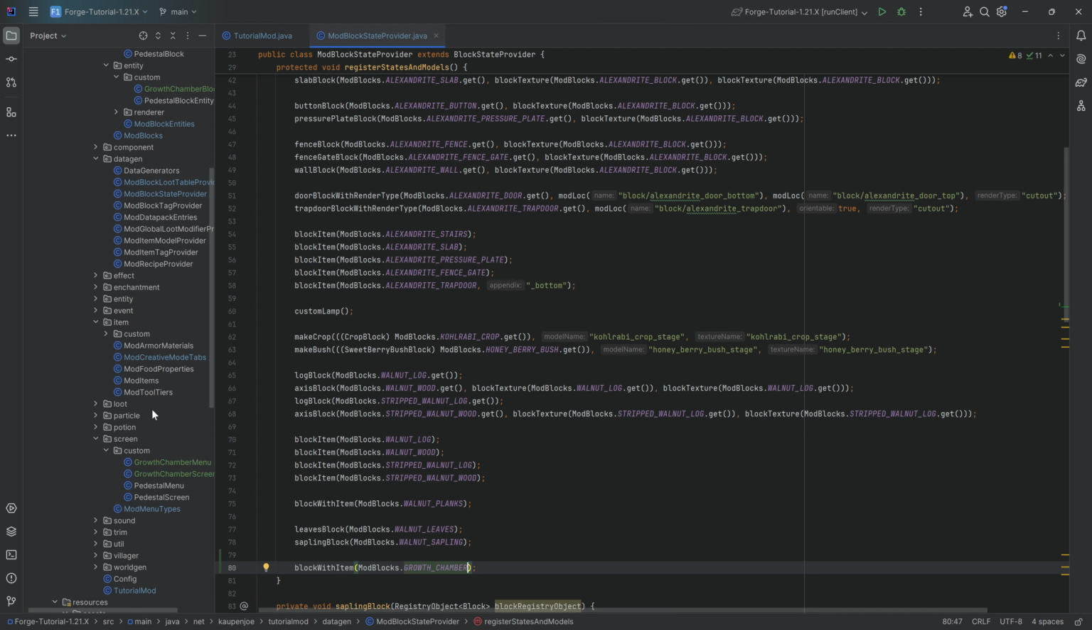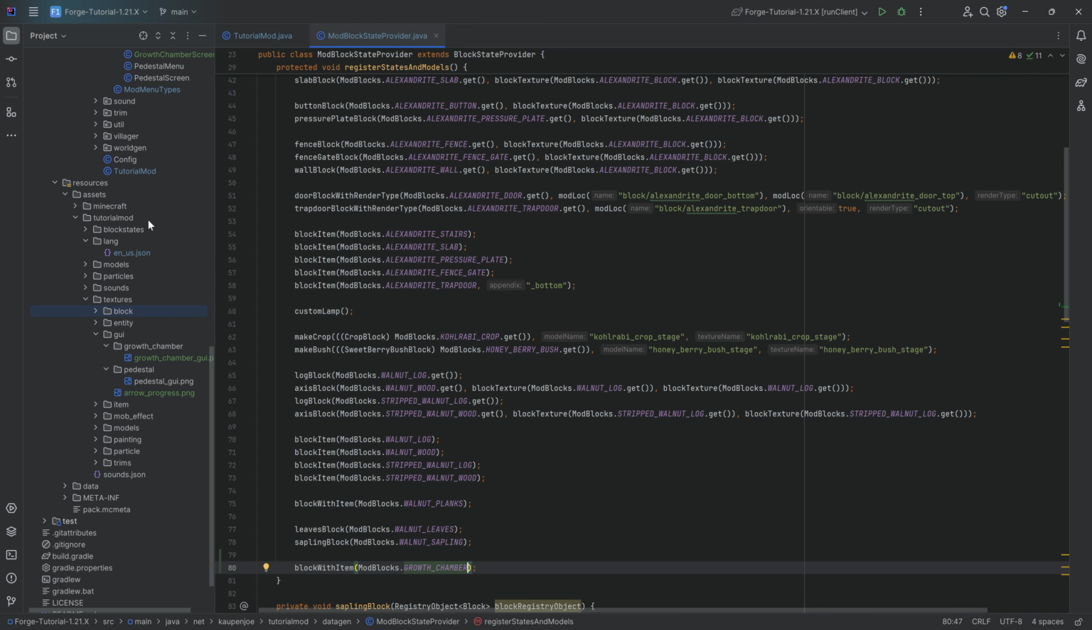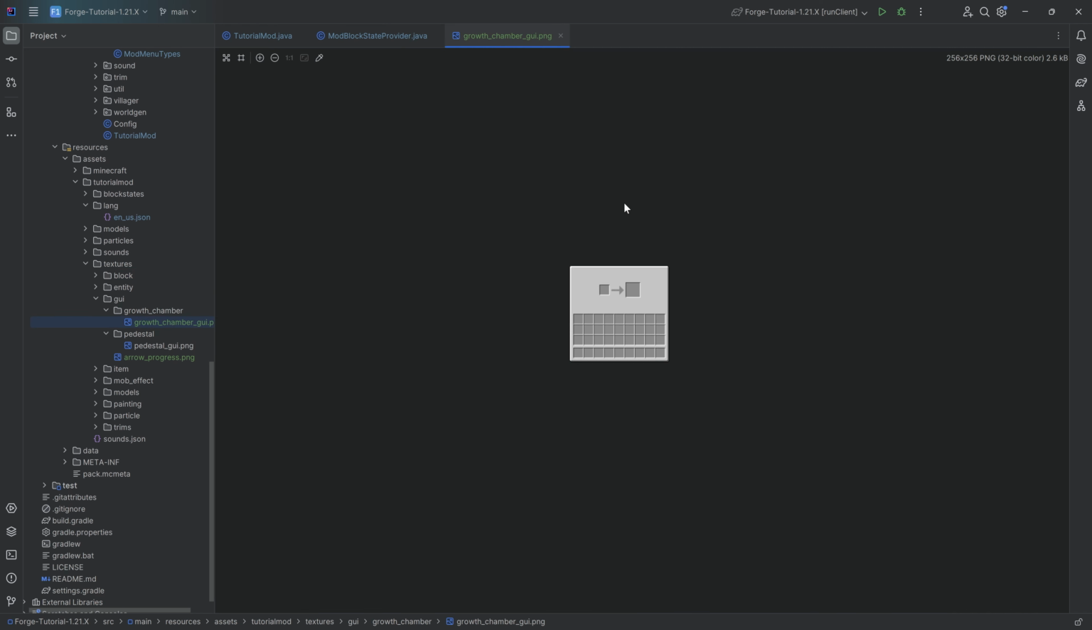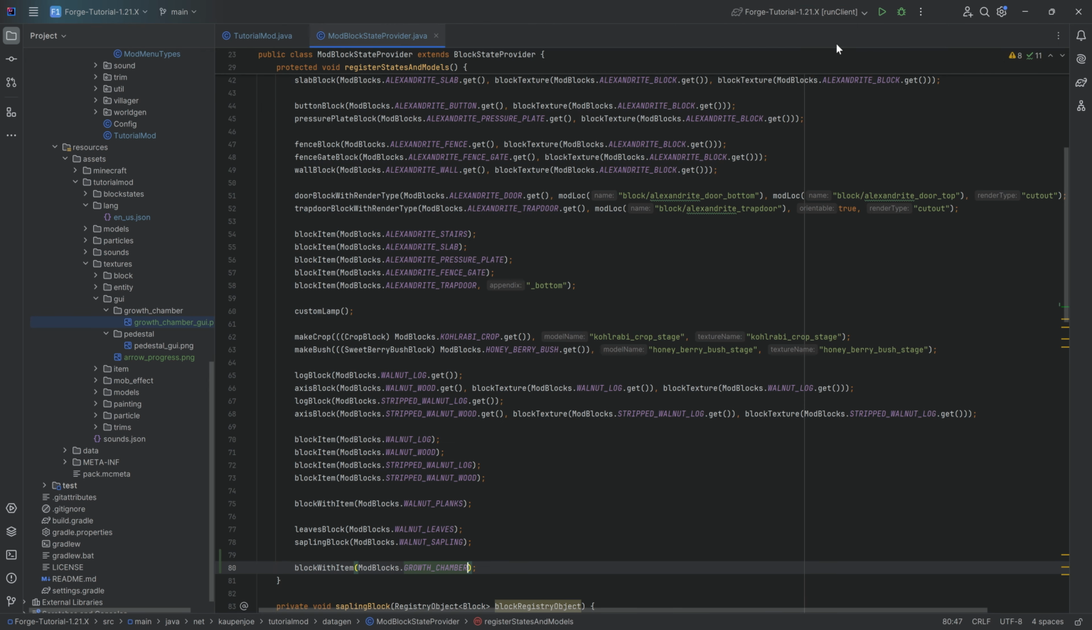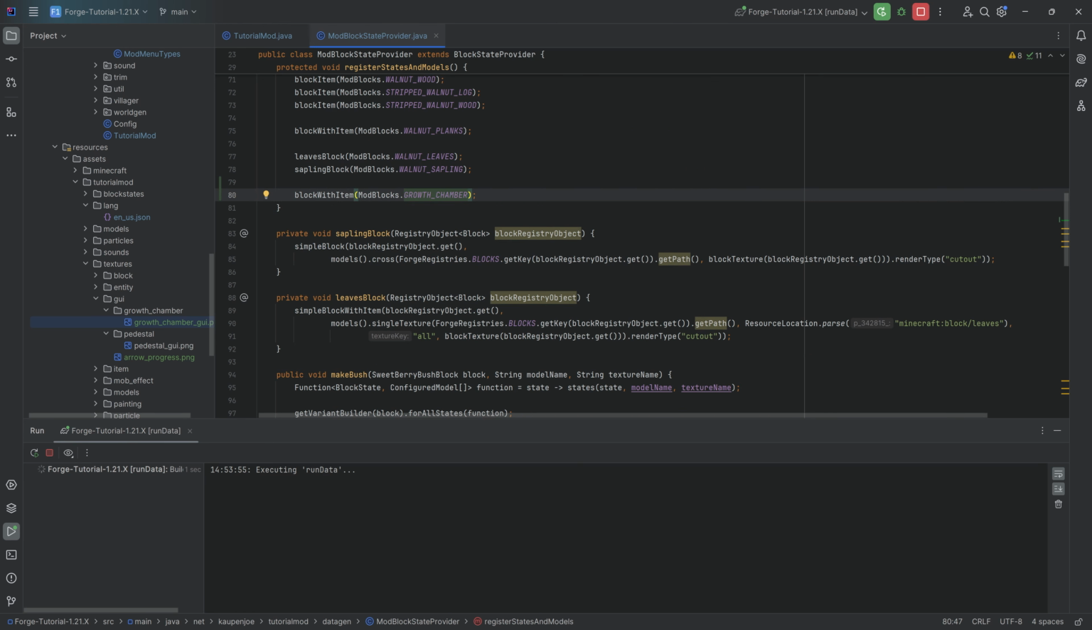So we will be able to set down the Grove Chamber in just a second. Then it will be able to open this particular GUI over here, this menu, and we will be able to place in a raw Alexandrite right here, and it's going to craft us a normal Alexandrite. That's the idea, that's the hope. So let's first of all run the data gen to generate the JSON files associated so that the Grove Chamber actually has a texture. And once that is done, then let's jump into the game and see if it works.